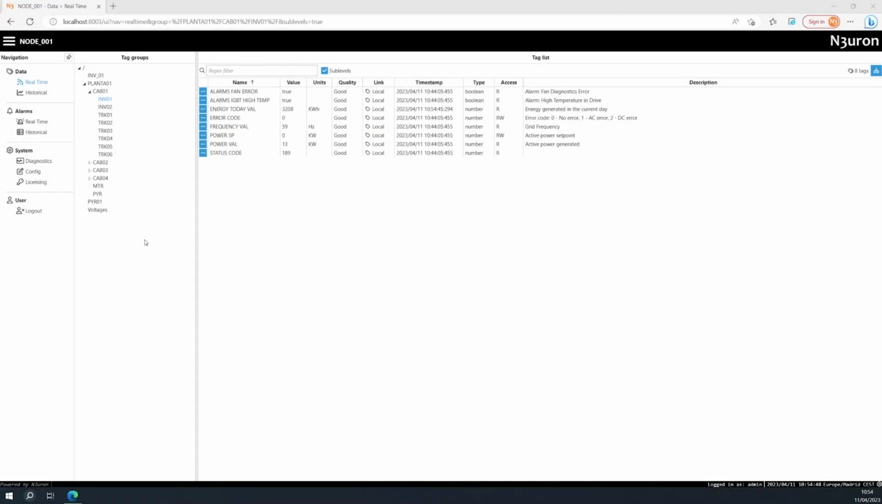Alarms are an important aspect of monitoring your industrial assets, and N3uron makes it easy to set up and customize alarms for monitoring specific conditions. Let me walk you through the steps for configuring an alarm in N3uron.